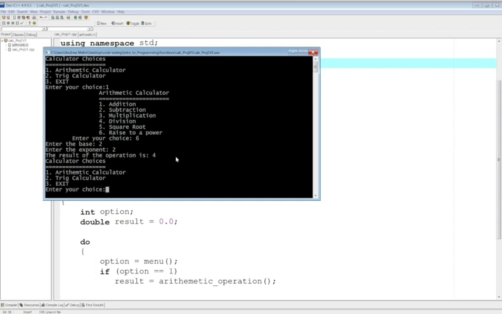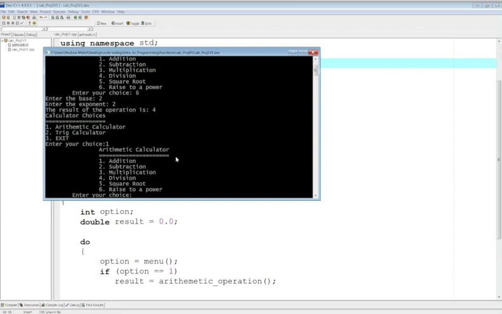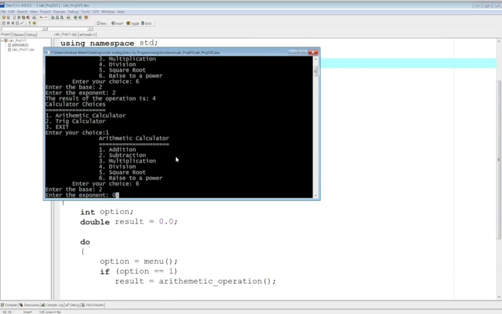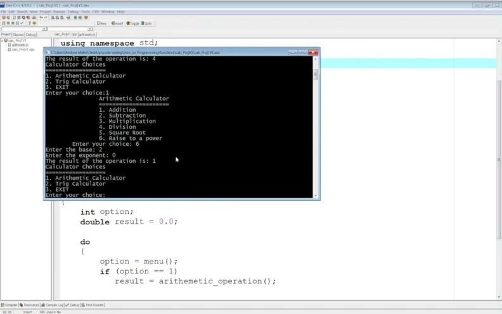Let's raise it to 0, okay? We know that should give us a 1, so let's go ahead and do a 6. And let's do a base of 2 and 0 for the exponent. And that gives us a 1. So anything raised to the power of 0 gives you a 1, okay? So we now know this works.